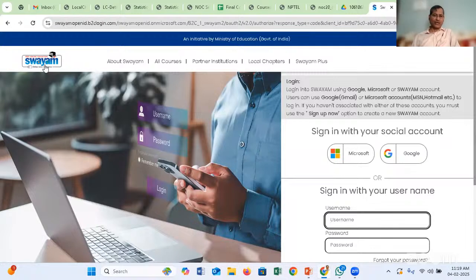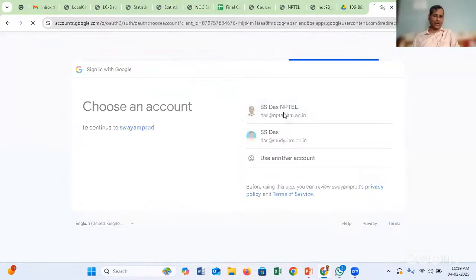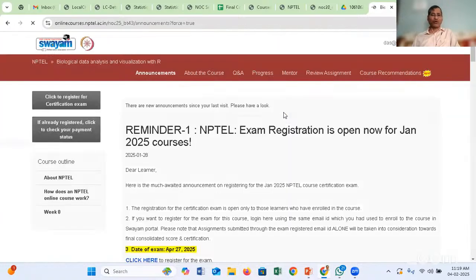So once you click on the join button, you will be taken to this page. I'll use my Google account to join the course. You can use any other procedure. Just I click on my Google account. Since I have already enrolled into the course, it will not ask me for the login credentials. It will directly take me to the course page.